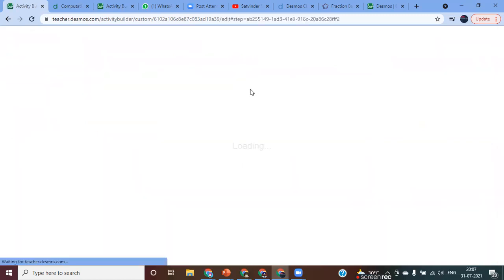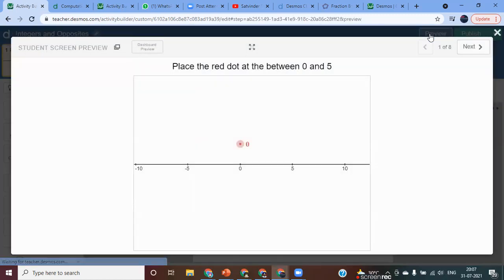I'm just editing this activity to show you how you can make sure that this is the assessment activity. Look at the dashboard preview. This is really important when you create anything for assessment. Here you can see if I drag between 0 and 5, a teacher will see a tick. And if I go beyond 5, the teacher will see a cross, which means the student didn't read the instruction properly or didn't place the dot at the appropriate position.